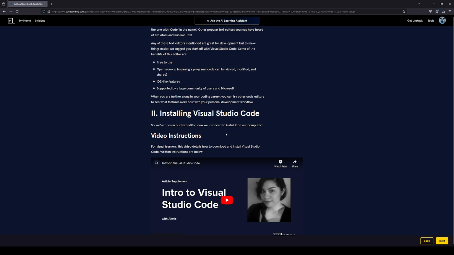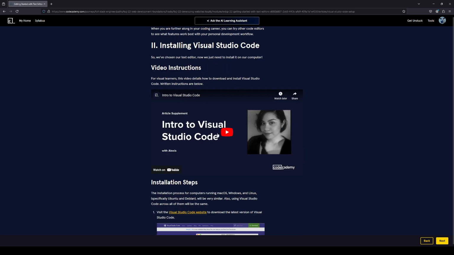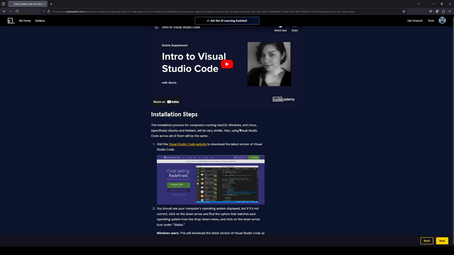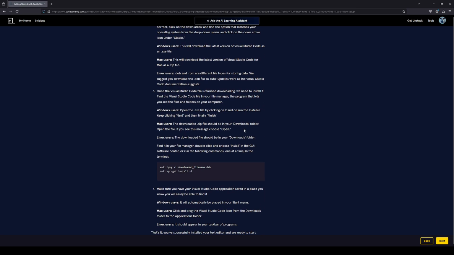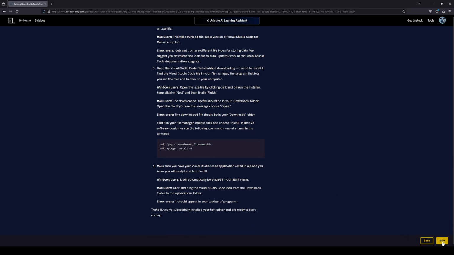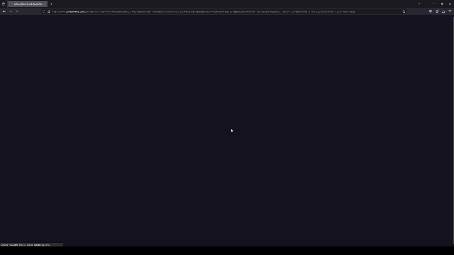Installing Visual Studio Code. So we've chosen our text editor. Now you just need to install it on your computer. For visual learners, I've already installed it. Installation steps. We have done all of this already, so let's go to the next section.